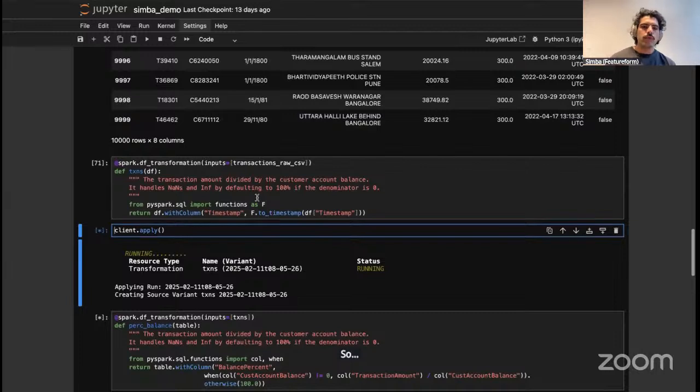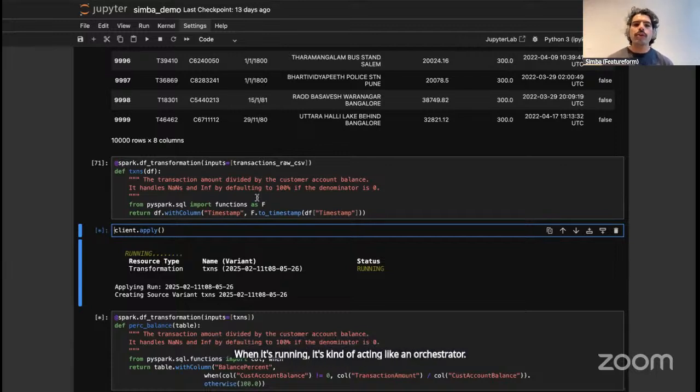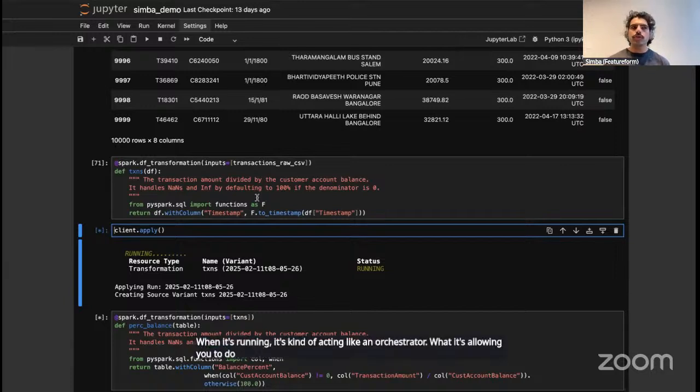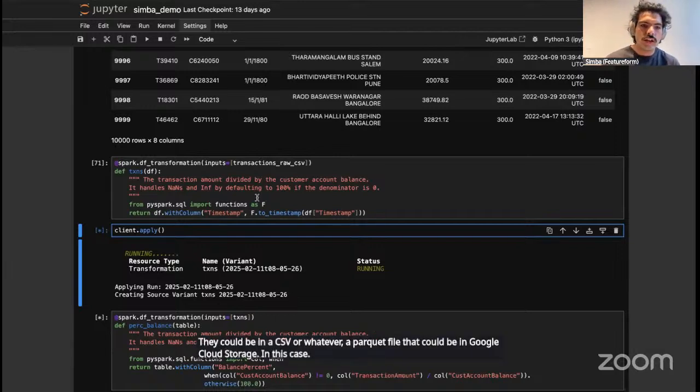What we have here is Featureform running. It can run anywhere. It can run in Kubernetes, it can run in a container, you can run it as a binary. When it's running, it's acting like an orchestrator. What it's allowing you to do is register your tables. Those tables could be in BigQuery. They could be in a CSV or a Parquet file. They could be in Google Cloud Storage. In this case, I have it in Google Cloud Storage.